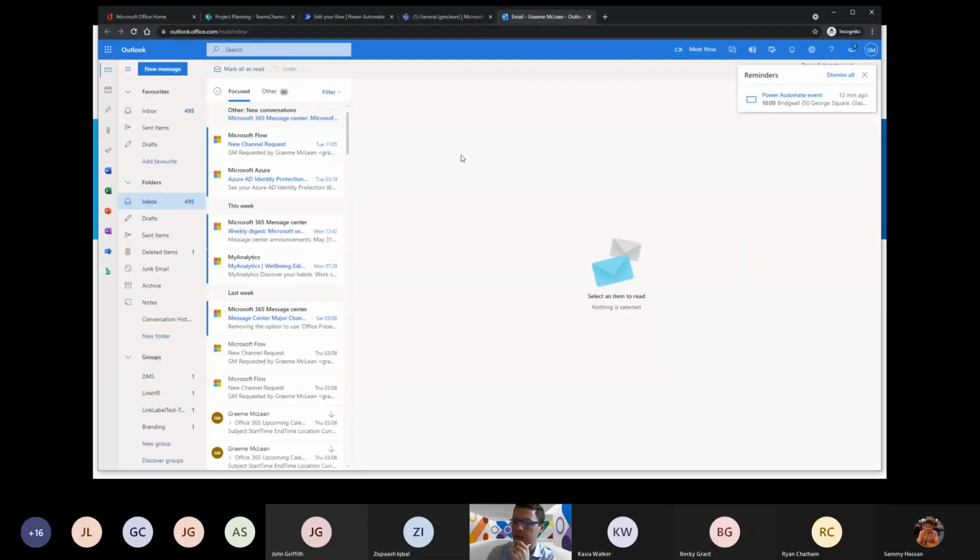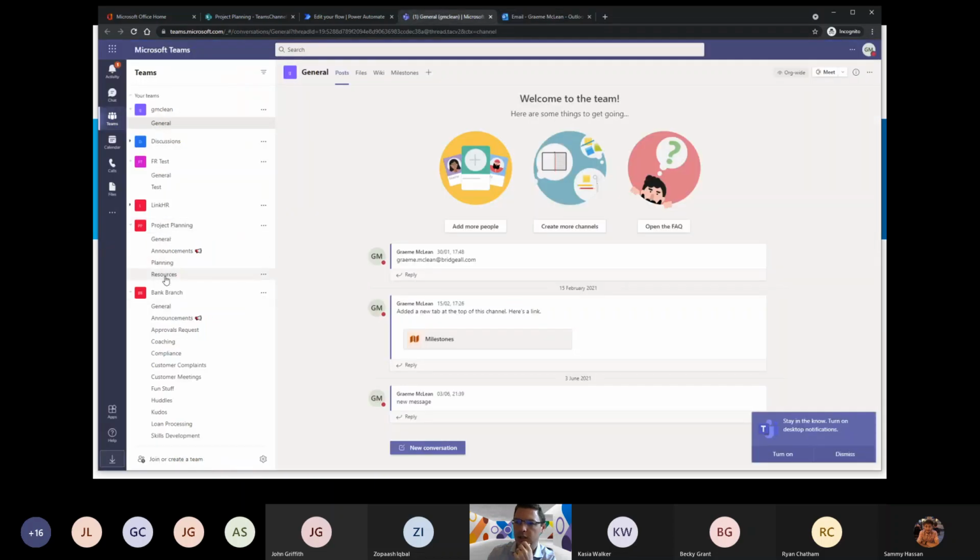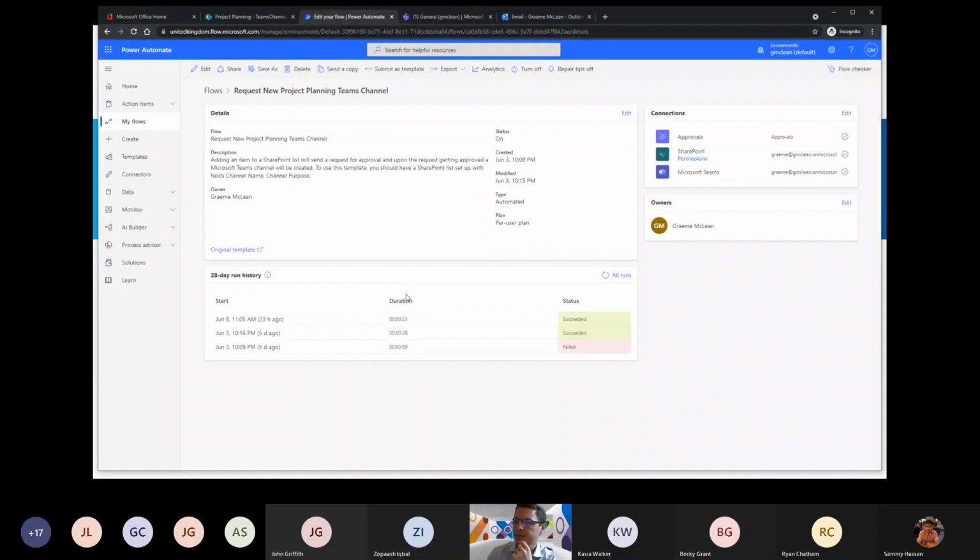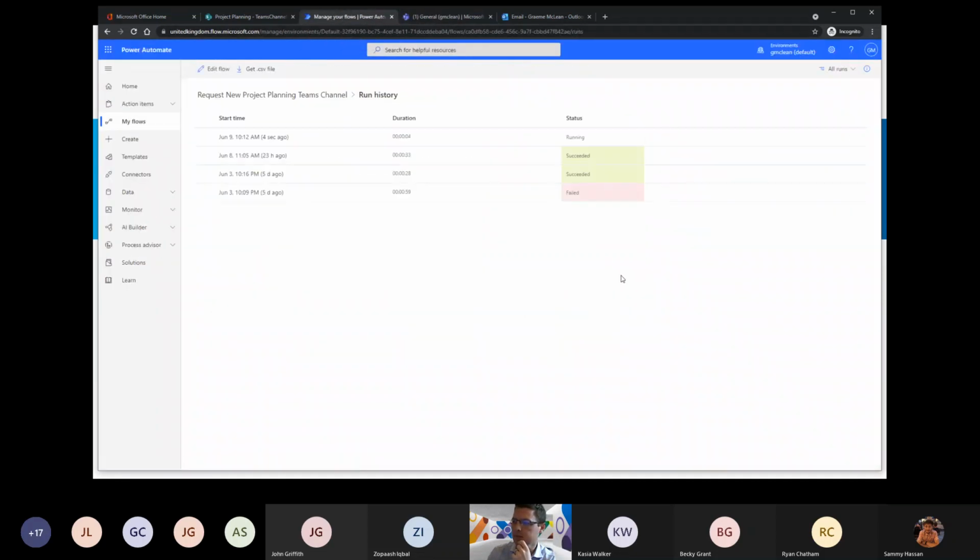And then what will happen is we should get an email once the flow runs. So an email will drop in there with the approval and reject. And then what we're looking to happen is it should add this channel into here if we accept this. So we can see that it's running there. So it started 4 seconds ago and it's just running just now. And hopefully we should see in a wee second that we get an email dropped into the inbox.